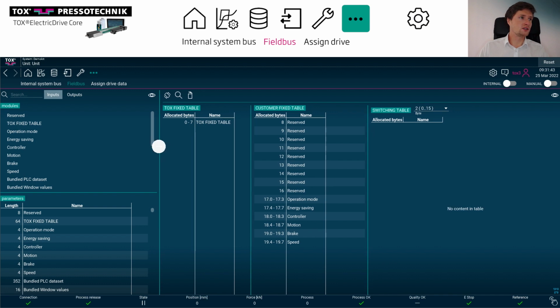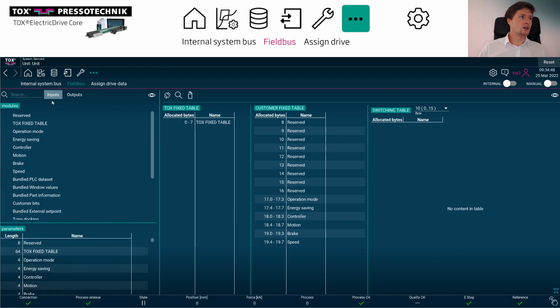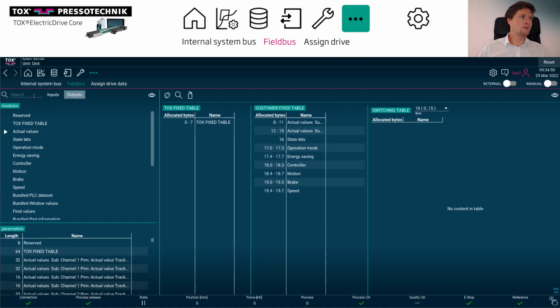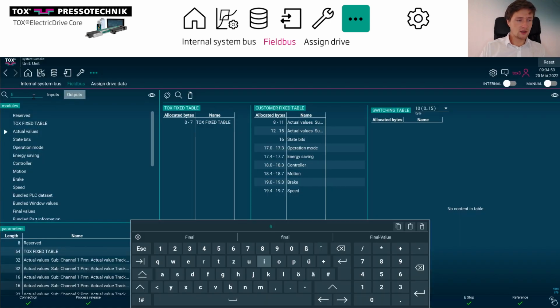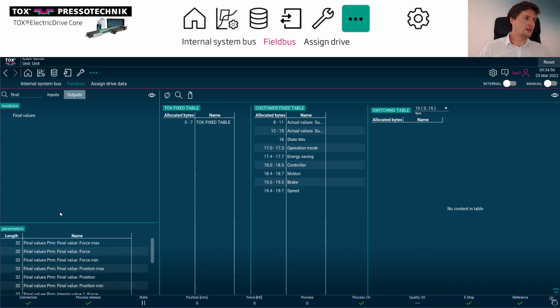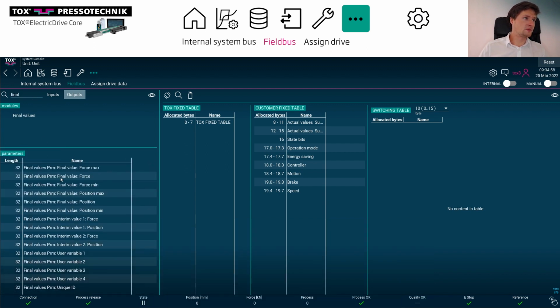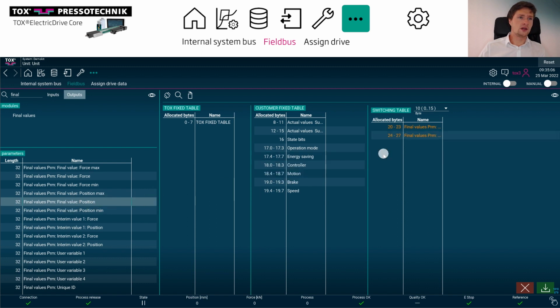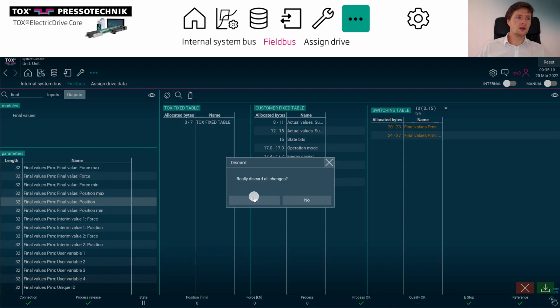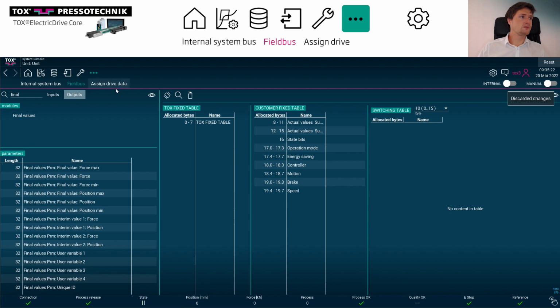So the left is like a toolbox. You can select in the toolbox between input and output. And you do have a search bar. Let's search for final values. And then I see a couple of parameters that I can drag and drop to my switching table. And you directly see what byte is allocated now with these parameters. When you save it, information is updated to your power module core. I want to discard my changes here.